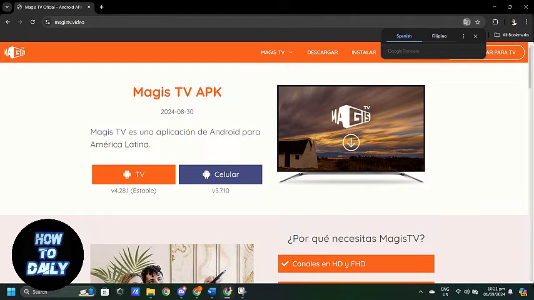Next, go to the Amazon App Store on your Fire Stick and search for the downloader app. Install it, and this app will help you download the MagisTV APK file. Next, open the downloader app and enter the URL for the MagisTV APK file.